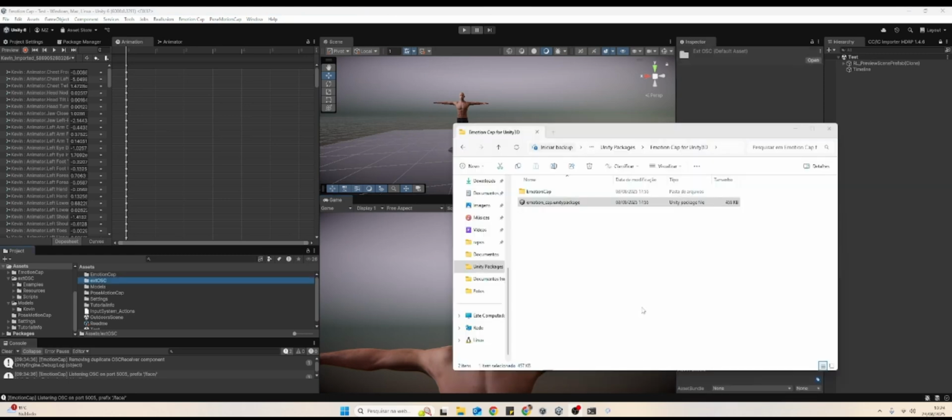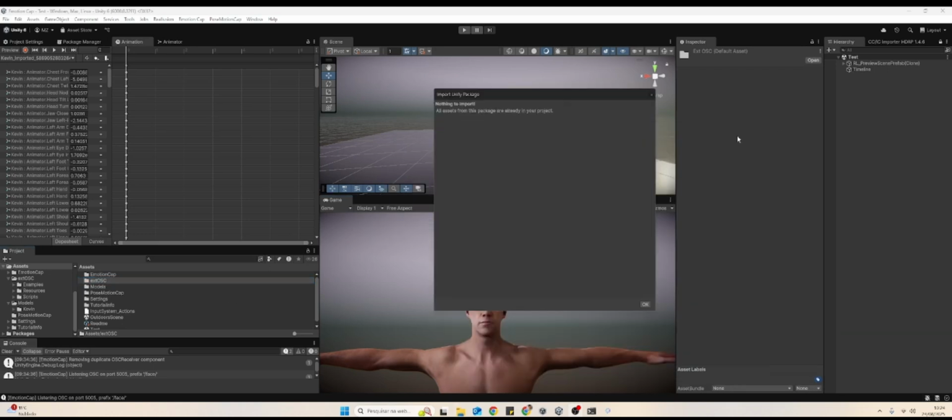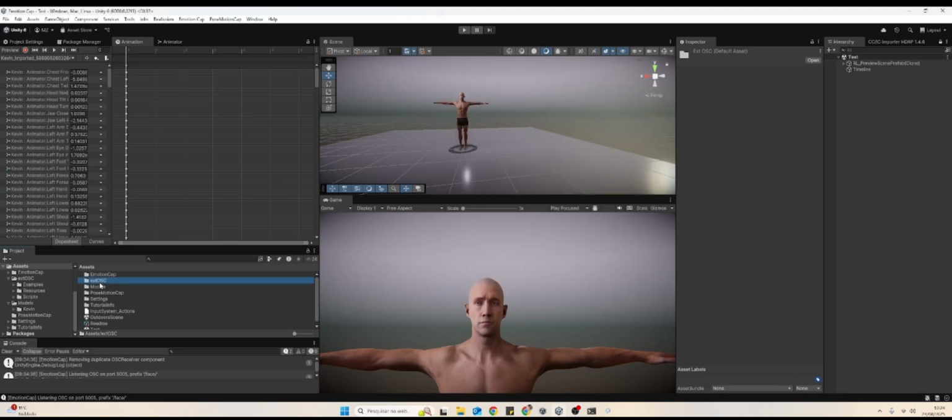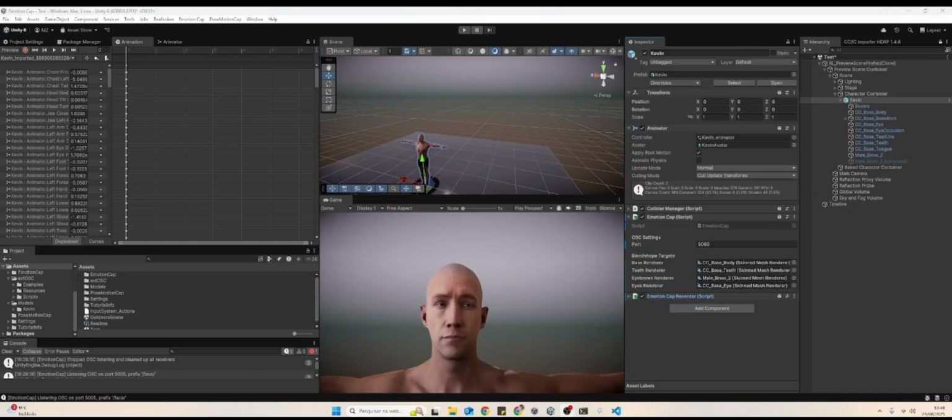For the installation of the Unity package, it's very simple. You just need to double click on the Unity package or drag and drop it in the Assets folder. After you do that, you're going to get these two folders, EmotionCap and the XT OSC folder. Now let's set up the model.